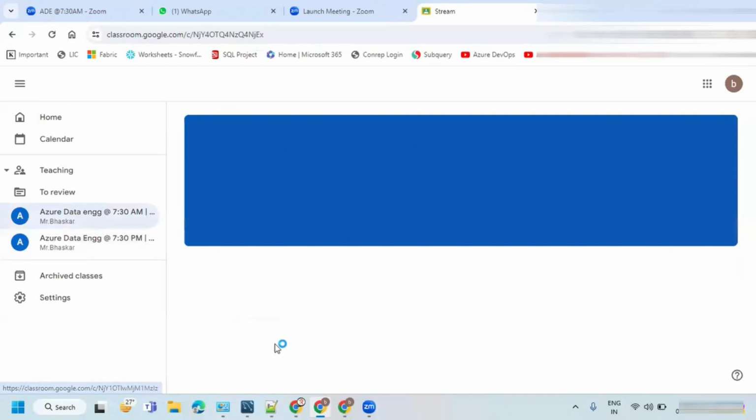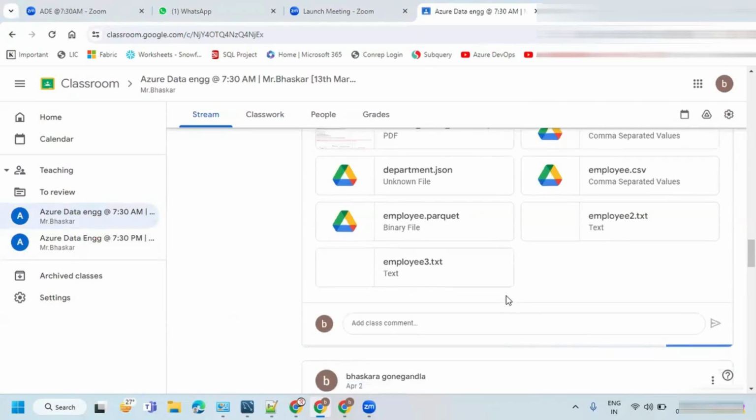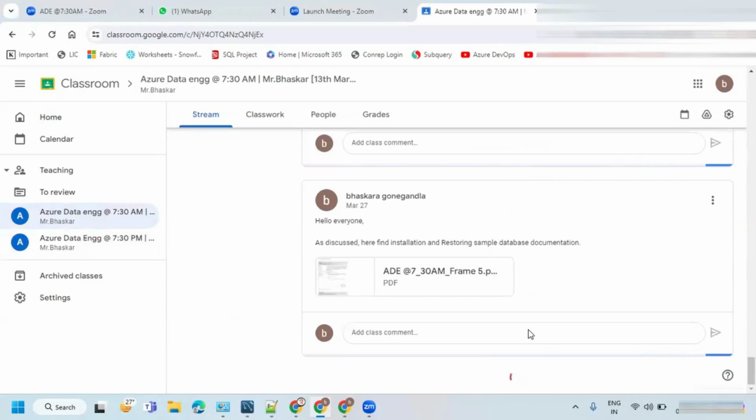25 is there. 26. After frame 1, frame 4 is there. Okay.